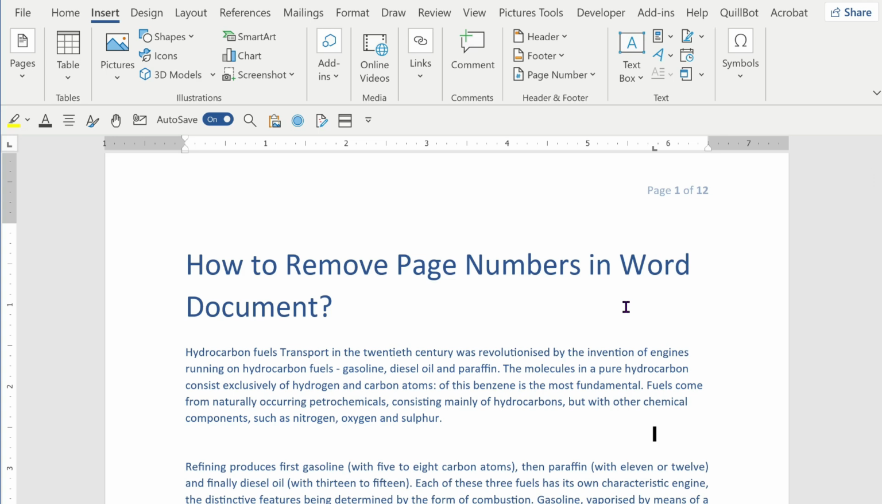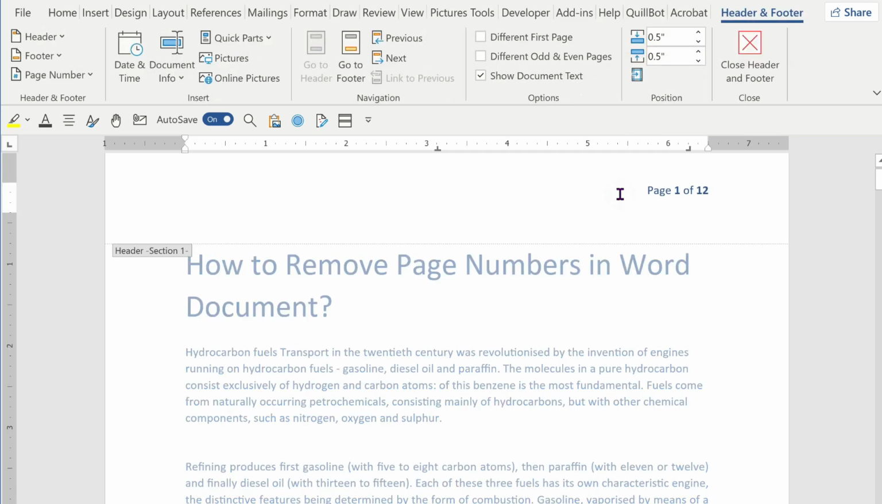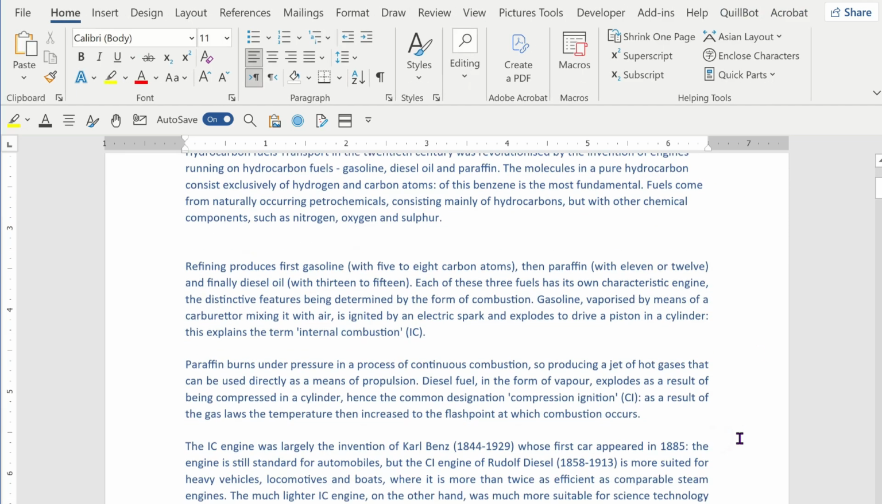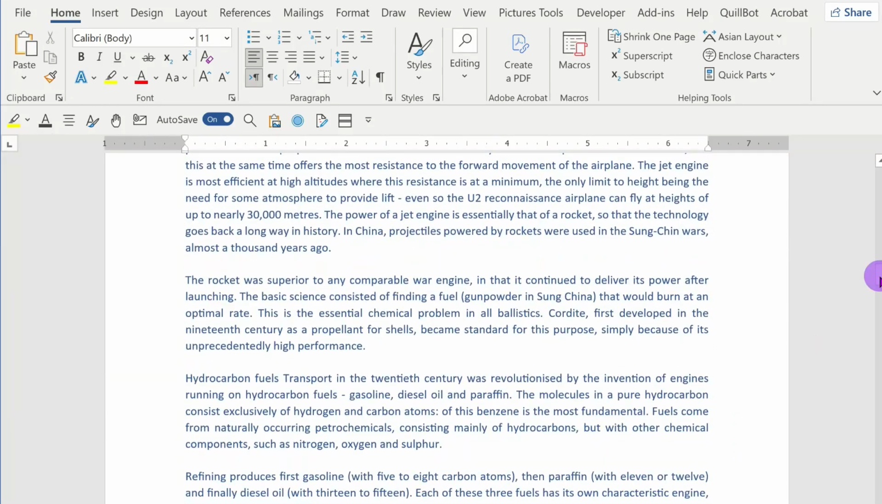If the above method doesn't work, which can happen with certain templates, you can remove them manually. For this you need to double click near the top or bottom of any page where the number is located to open the header and footer view. Now select the page number and press Delete or Backspace to remove it manually. And here you can see that.